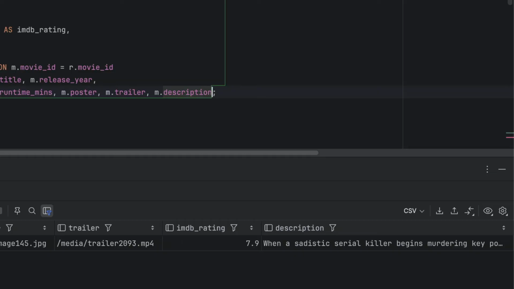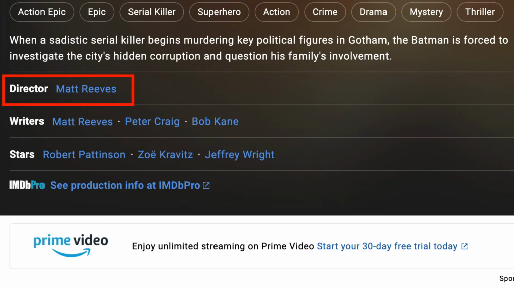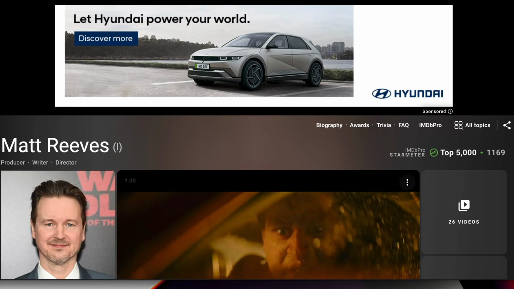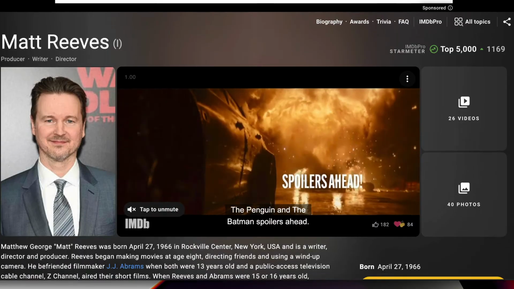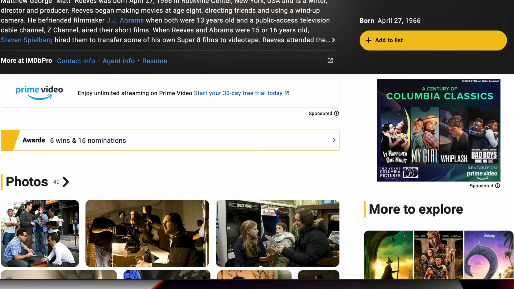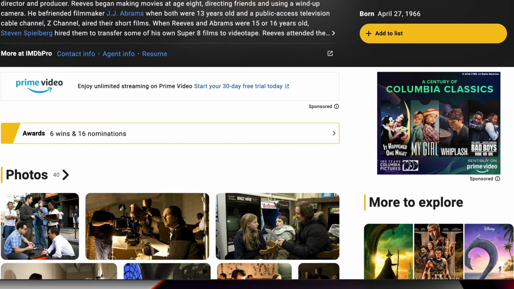We're making progress. Just below the description we have the label director, then the name Matt Reeves, who directed this movie. Let's click on Matt Reeves. We can see some kind of profile page. It shows their name, a photo, some titles like producer, writer and director. If we scroll down a little further, we can see a date of birth and a bit of a bio.